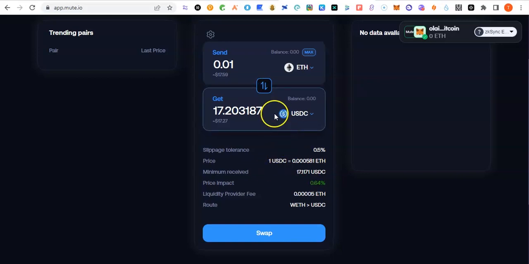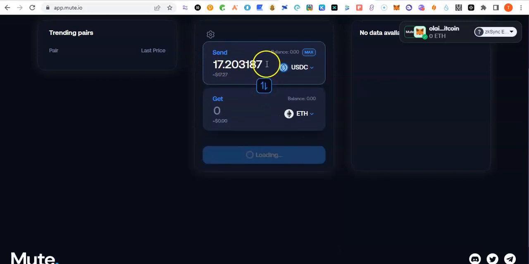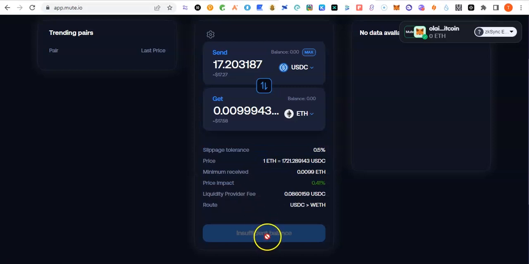When you swap to USDC, once you are done, click on this arrow again, then swap from that USDC back to Ethereum. Bam, like this again. So it's like swapping back and forth. You do that several times. The gas is not much. You can do it like 10 times. That's what we call on-chain interaction.